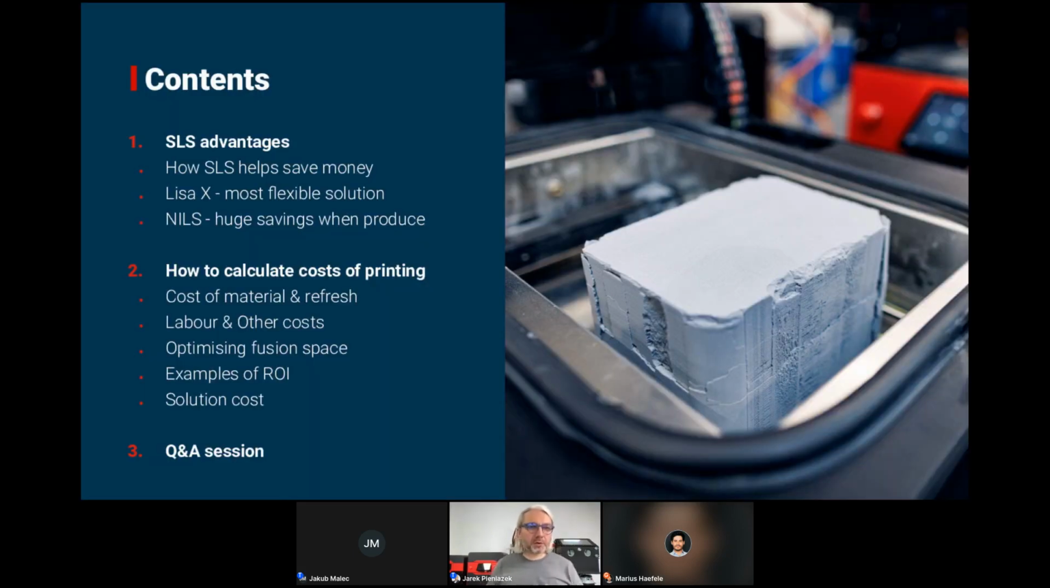What are we going to talk about today? First of all, SLS advantages. All the advantages are connected to cost saving. We'll try to give you a better view on how SLS saves money, and also a very important part, how to calculate the cost of printing, which is not really an easy thing in SLS, but I hope that Kuba will explain it really well. And then we'll get into the Q&A session, and there are some already asked questions that you sent using the form and email, and then we'll get into open questions.